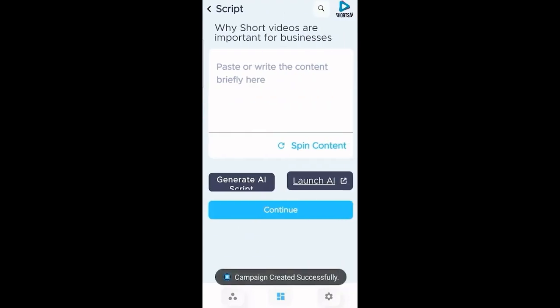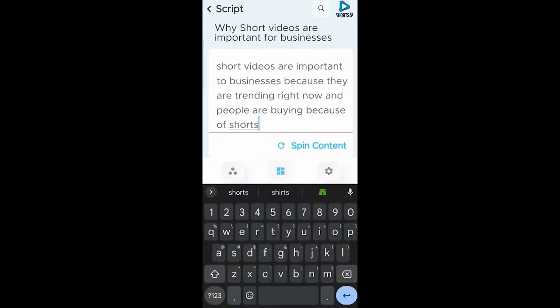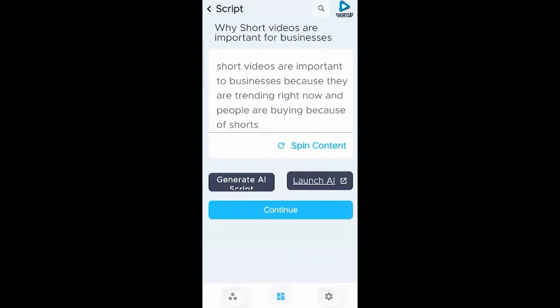Then we're going to type in our idea that the AI will then use to generate our script. And there is our idea. Short videos are important to businesses because they are trending right now and because people are buying because of shorts. And then we click on Generate AI Script.